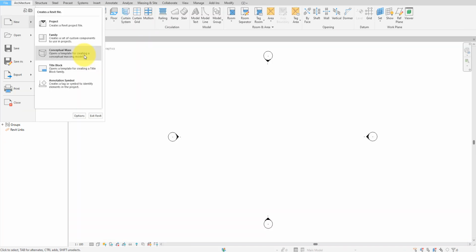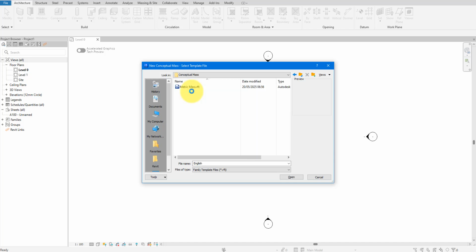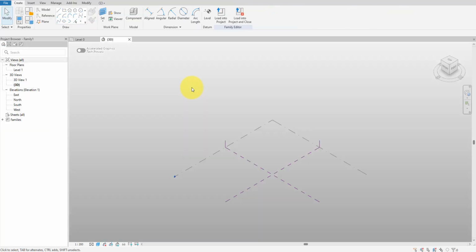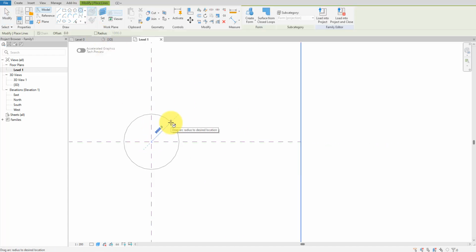First thing first, let's create a conceptual mass family to define our form. Make sure to select the right family template for the mass. Once inside the family editor, let's open the plan view. I'll draw now a quick circle with a radius of 15 meters. This is just to get a better sense of scale in 3D later.